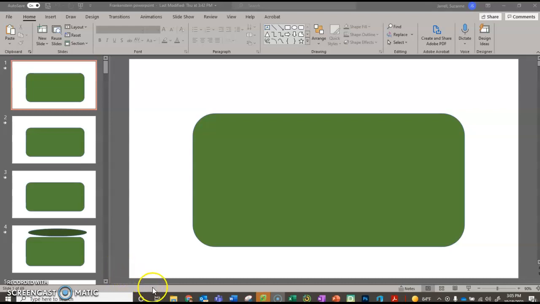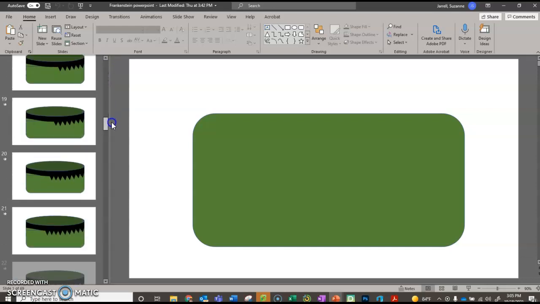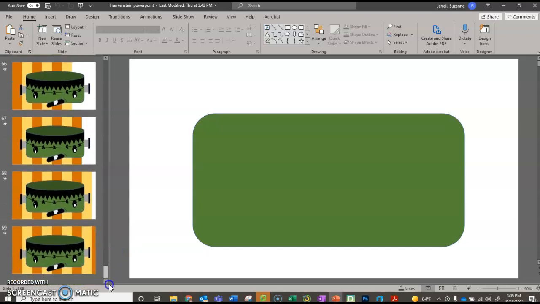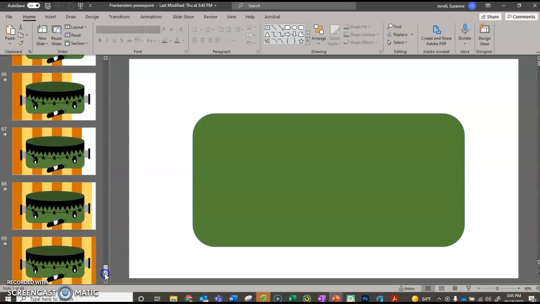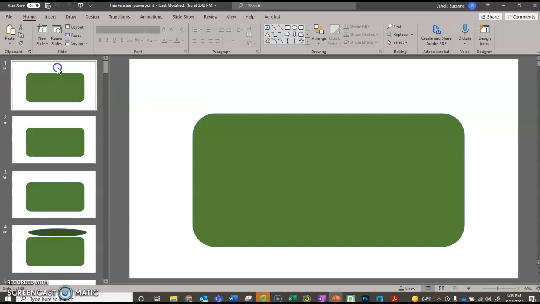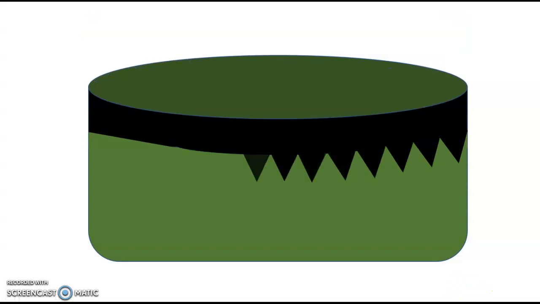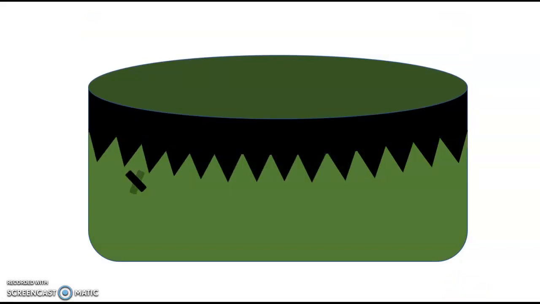Hi, so we're going to be making a Franken Pumpkin animation in PowerPoint. As you can see here, if you go down, I have all of these slides. There's like 69 slides. Okay, so if I am here and I start it, it is going to create a Frankenstein.